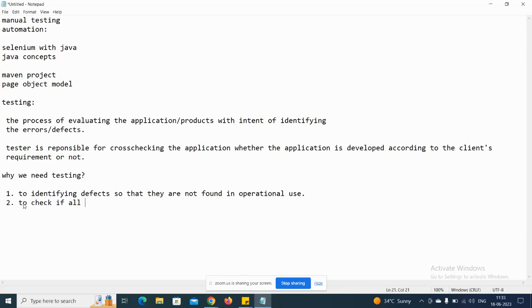So to check if all the committed requirements have been implemented. Okay. So whatever we committed to deliver or implement, we have to check whether all those requirements or functionalities have been implemented in the application or not. So that is the second point.